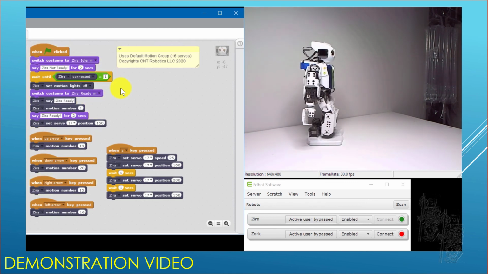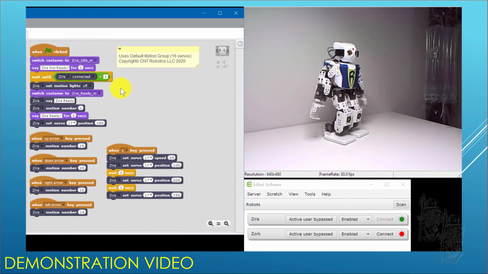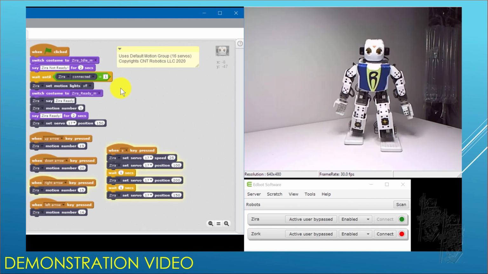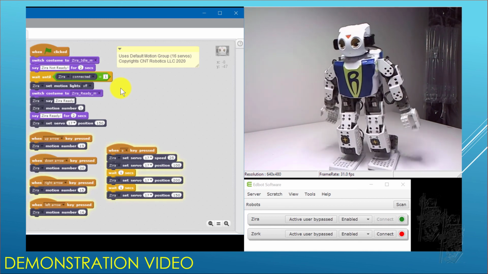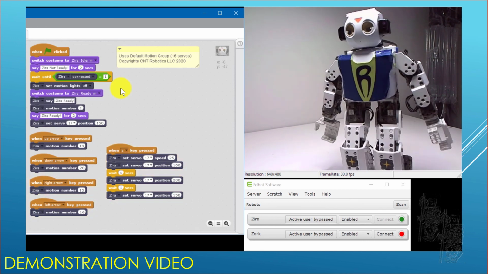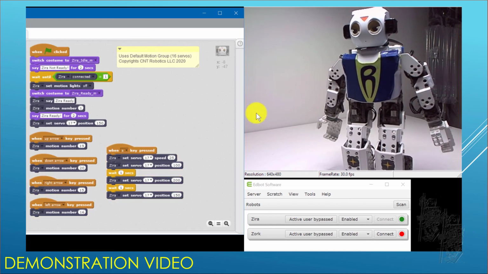Turn around. So scanning the head, turn around, scanning the head, turn around. All right, finally working properly.